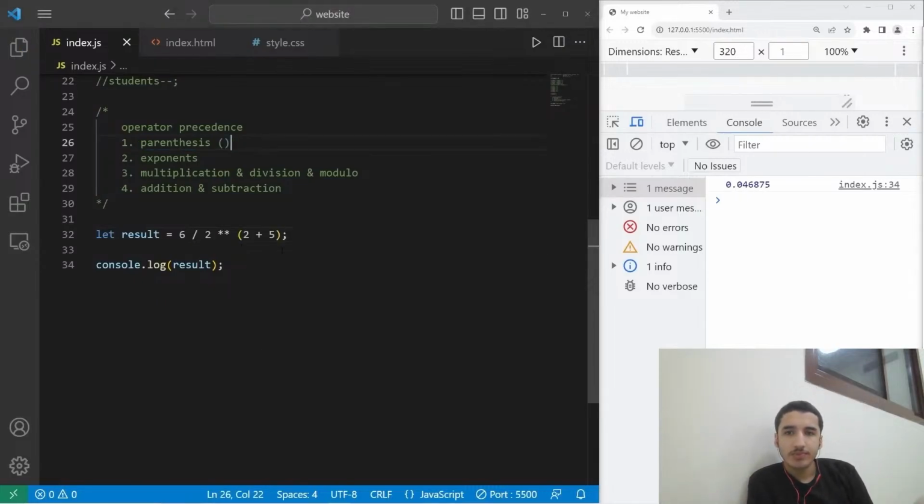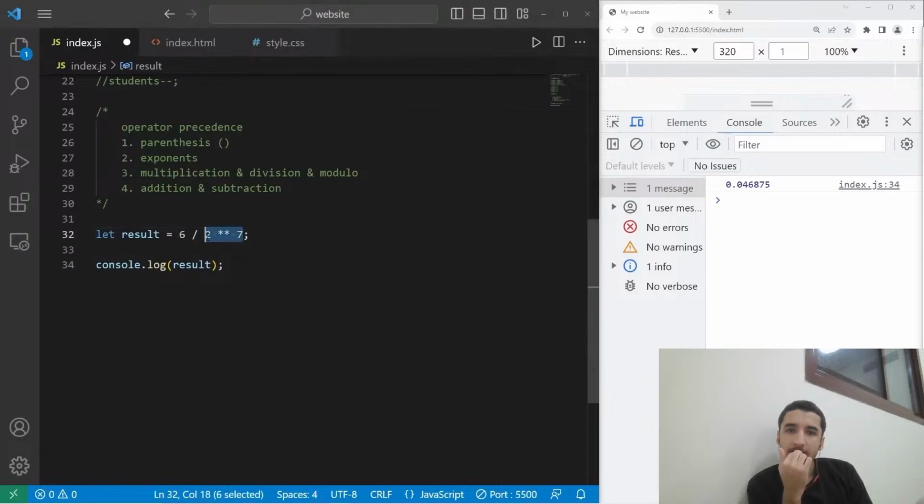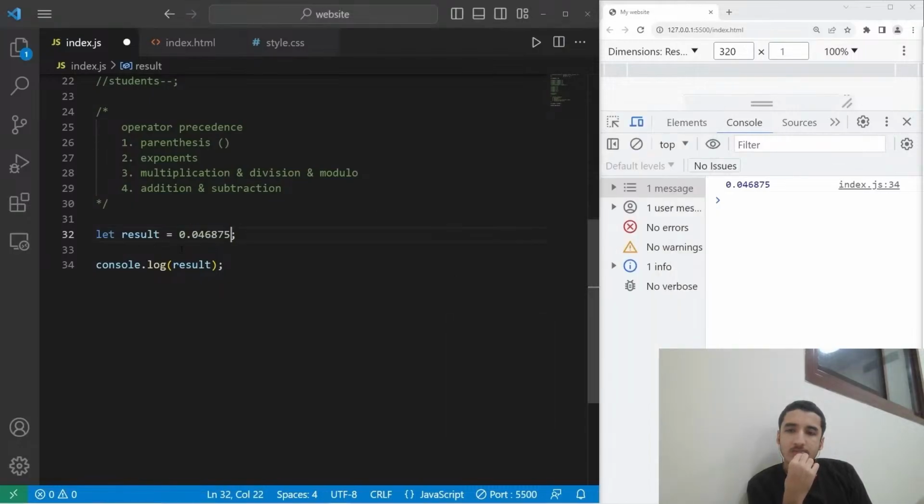We solve anything with parentheses first. 2 plus 5, that is 7. Then exponents, 2 to the power of 7. I might need a calculator. 2 times 2, 3, 4, 5, 6, 7. That's 128. Then we have 6 divided by 128, which is 0.046875. And that is our result.